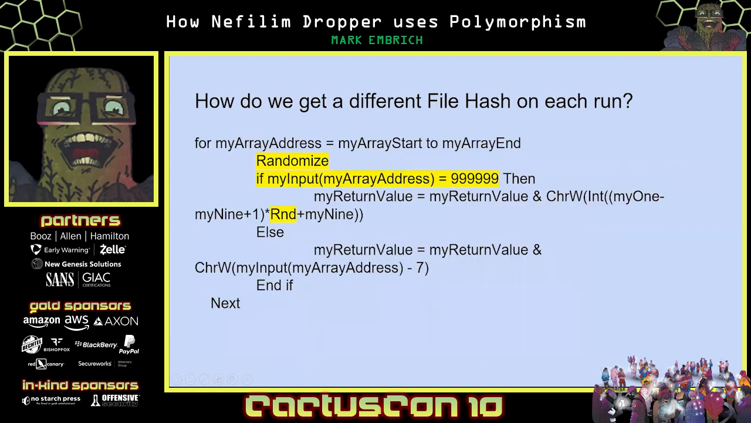Here is the main thing in the function that generates the polymorphism. Don't worry, I don't expect you to understand this at a glance. We'll go into it. The main things to note here are the randomize and RND functions that are highlighted in yellow.